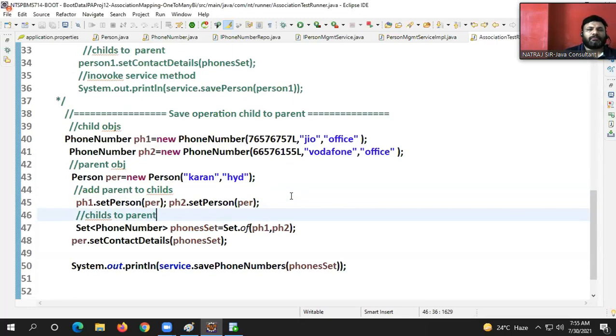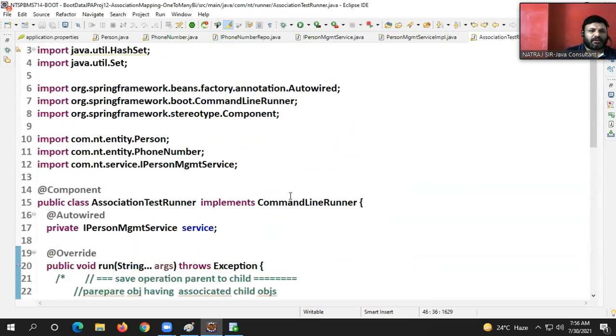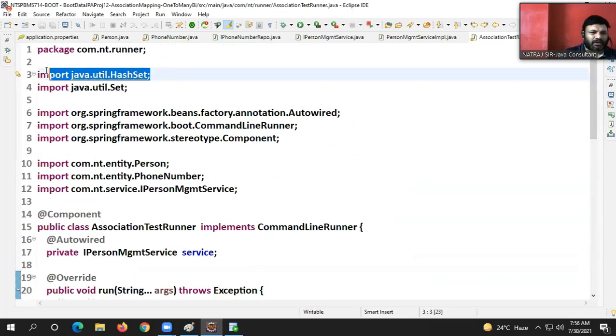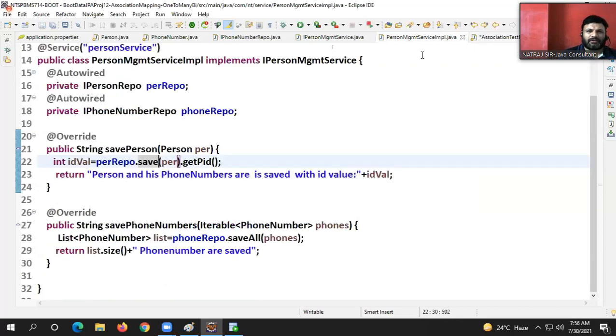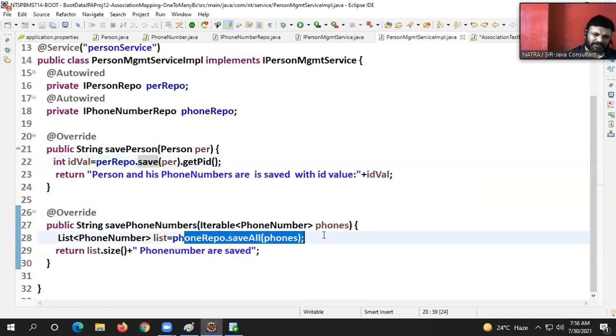Array, unsupported operation. Now, java.util.Set only it is taking, boss. That's not a problem. Just a minute. Did I use the correct one? Did I use the correct repo? Phone number repo only I used. That's fine. Iterable phone numbers. That's it. I kept them in a collection and I passed them.